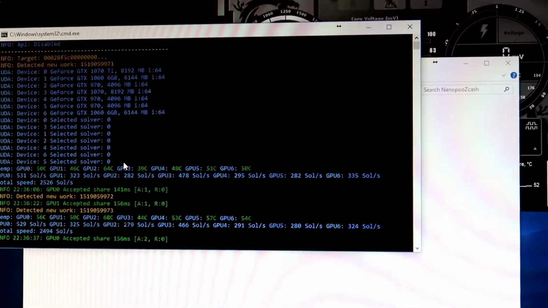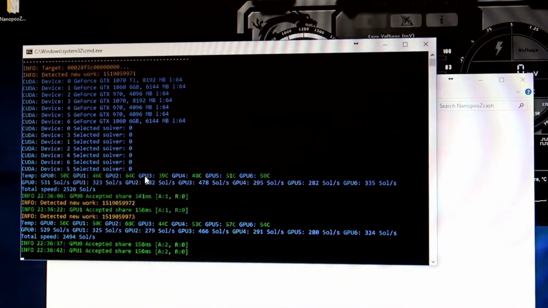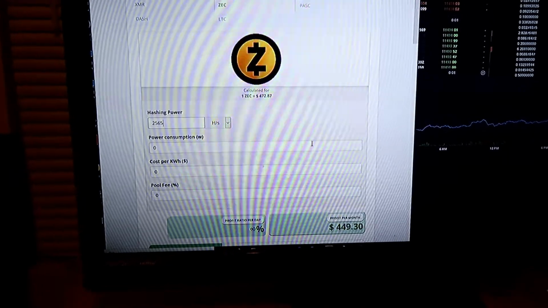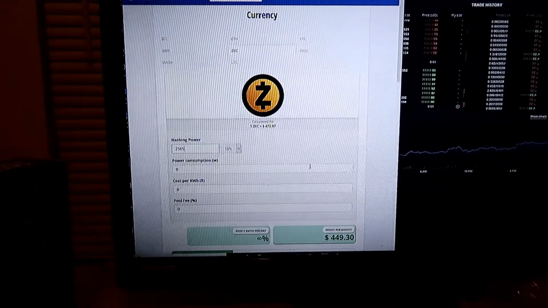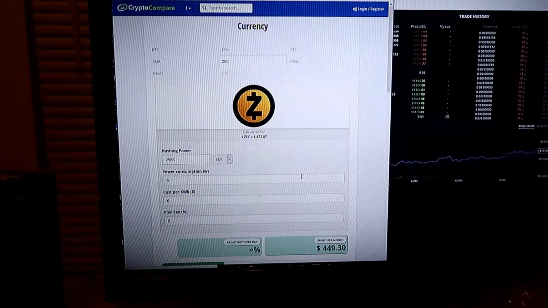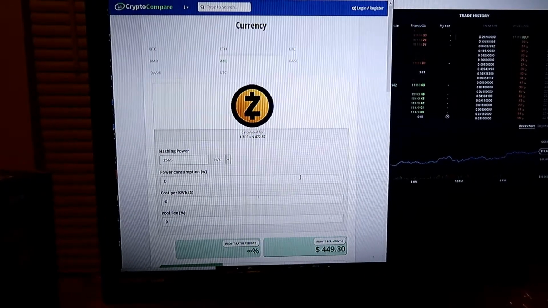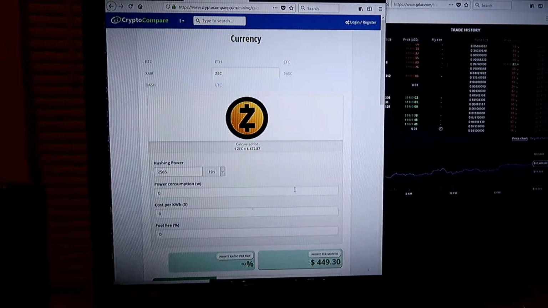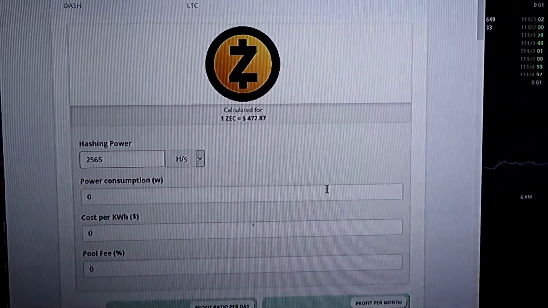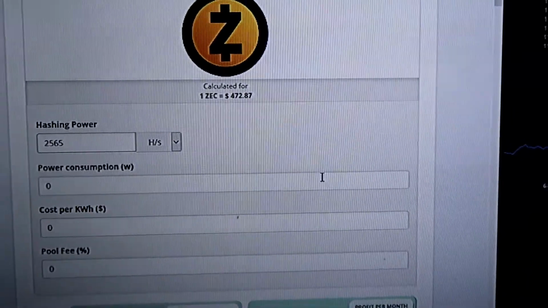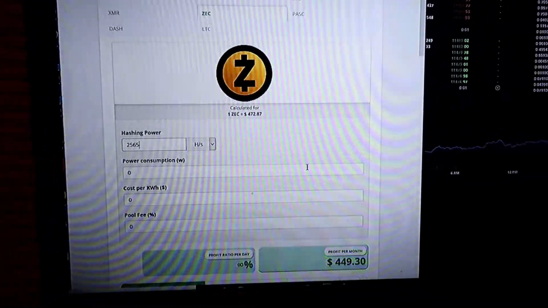I'll go ahead and see how much that is over here on CryptoCompare. Hey guys, so I'm back. So this is how much I'm making off my mining rig right now, just seven cards, just $449 a month. And that's what the market of Zcash, let's go ahead and take a look. The market of Zcash at $472. So it's not too bad.